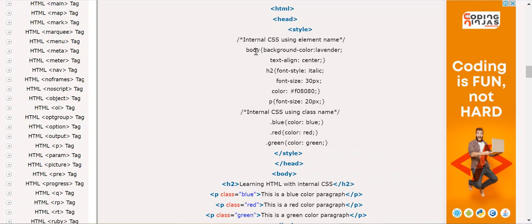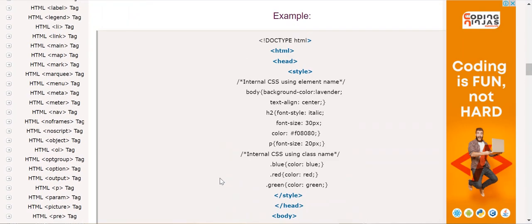Look at the syntax here. The syntax is slightly different. Suppose you are going to apply the styles for the full body, then you will have to give the element name as body. Body is an element, and then H1, H2, H3 headings, they are all elements. Paragraph P is an element. We have seen what an element is in earlier videos.